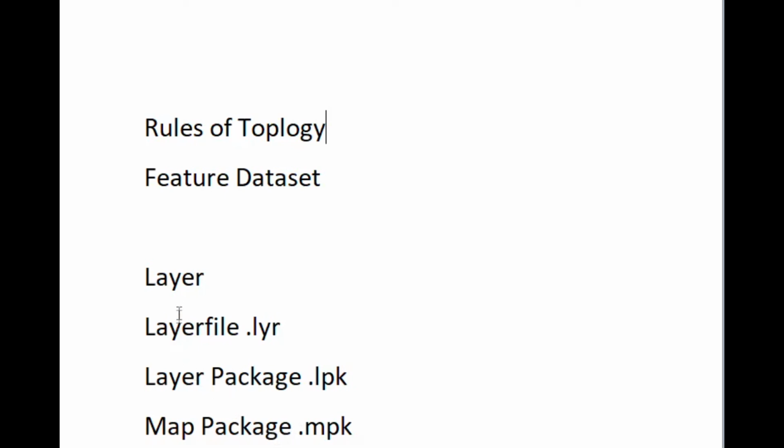So all of these have their different purposes. They're all very powerful, but just knowing which ones contain data, which ones don't, is really important, especially for tests. And so layers and layer files do not contain data, and then it's just kind of a rule of thumb that if it has the term package in it, that means it also contains the data. So the layer package and the map package, the .mpk, contains actual data inside the package.